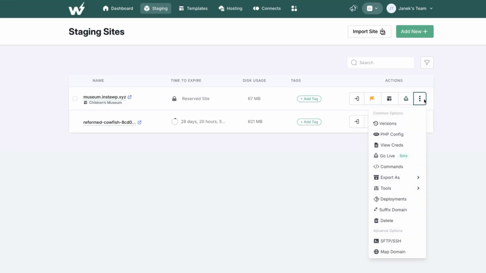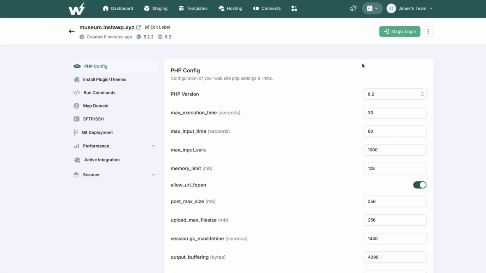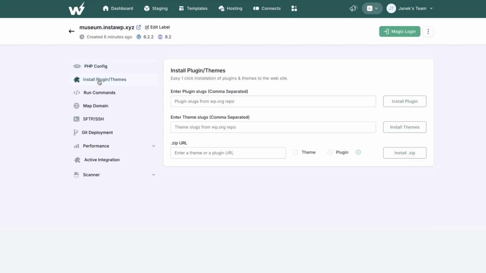What else do you have here? PHP configuration options, all sorts of memory limits, PHP versions, upload, file sizes. You can install plugin and themes. And in order to do so, you need to add the plugin slug.